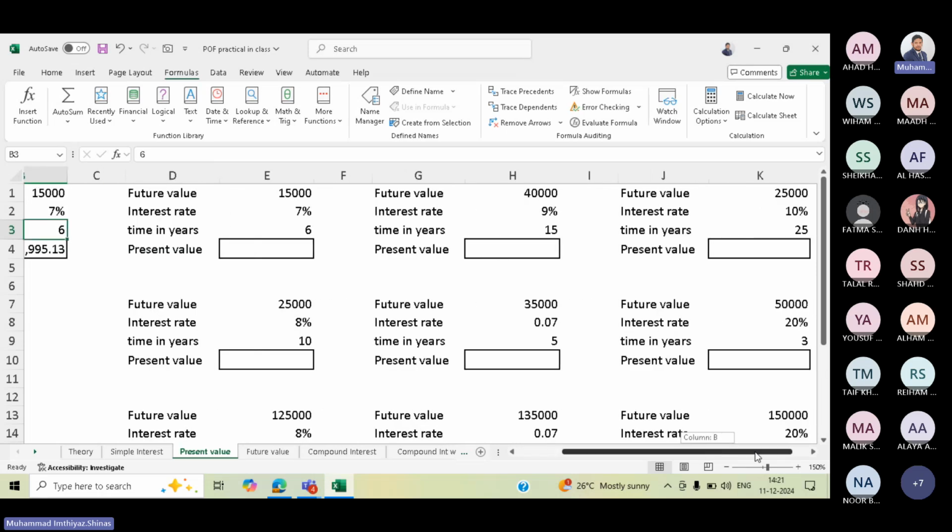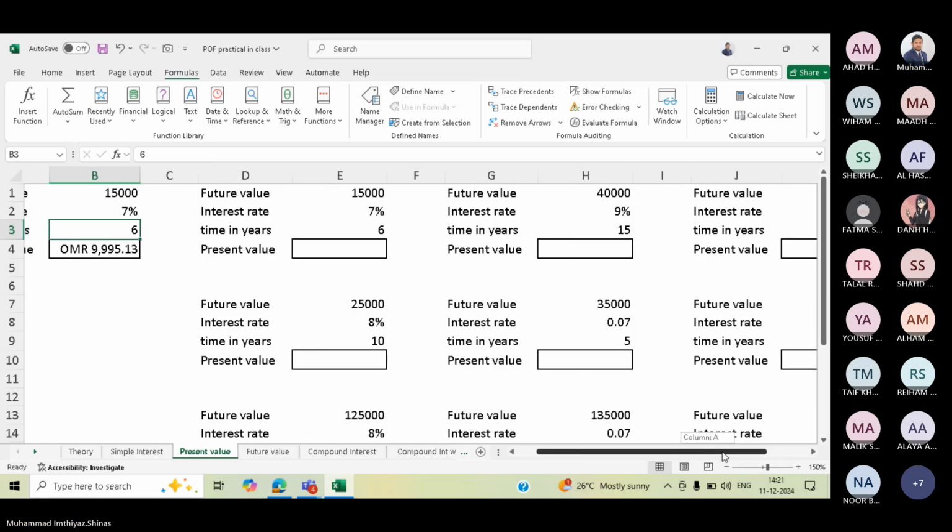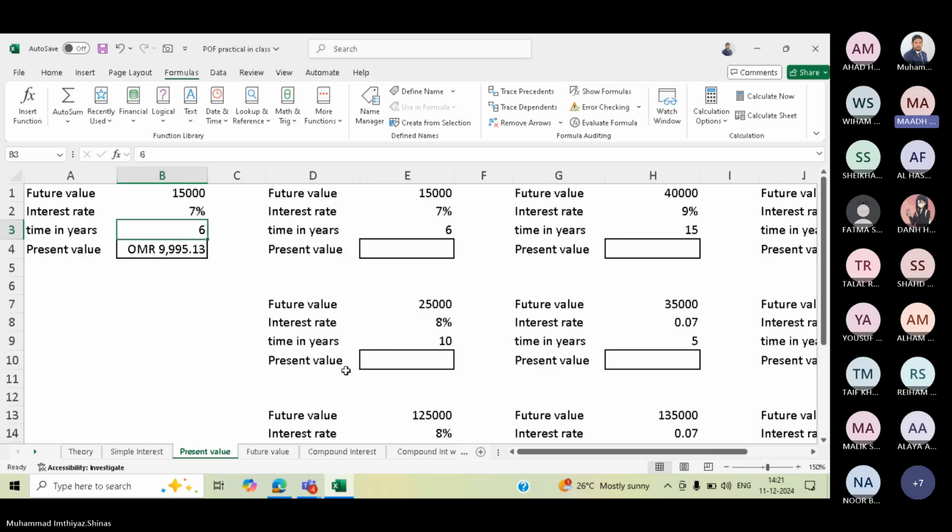Yes, dear. Present value is okay. Yes, dear Mr. Right.